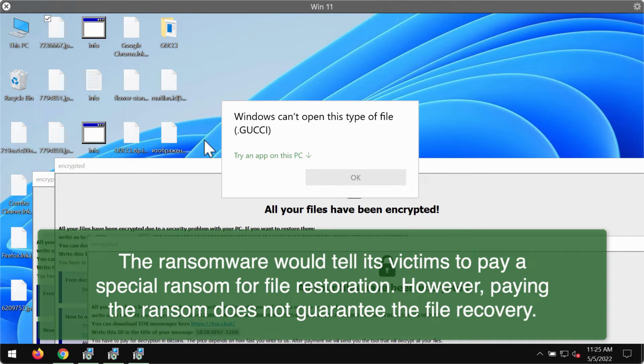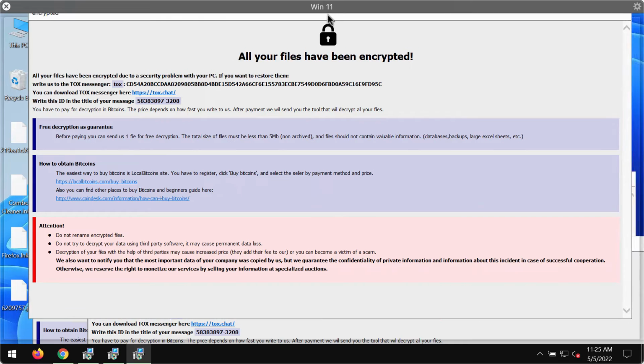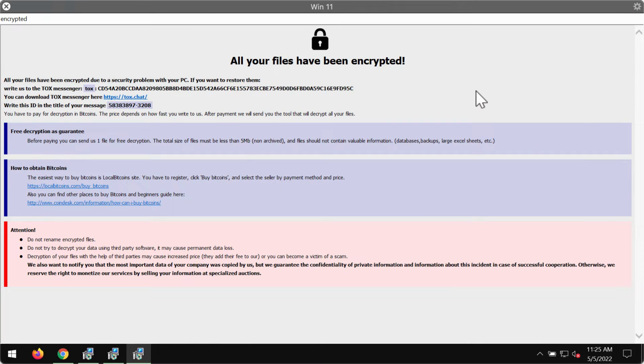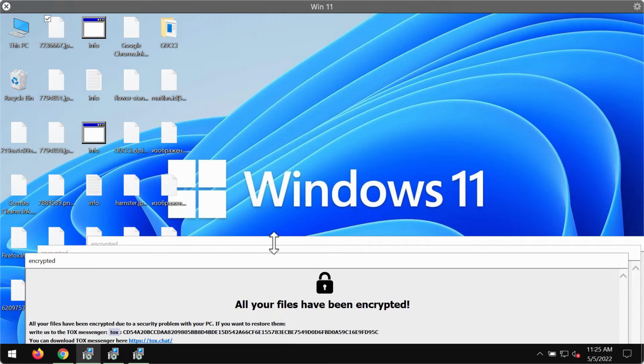Some might think that removing the extension manually could fix the issue, but this doesn't work. The files are still encrypted. And this is that scary message mentioned by the ransomware that says all your files have been encrypted and that you need to pay the ransom to get them restored. Paying the ransom is not a good solution. This does not guarantee that the files would be recovered.